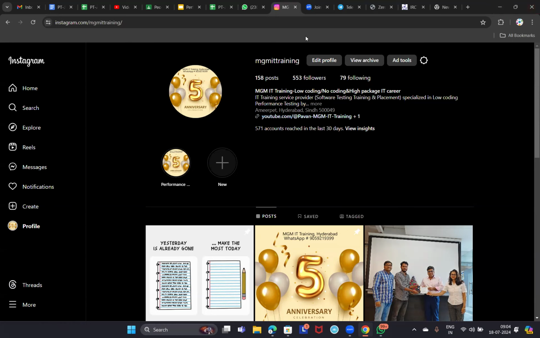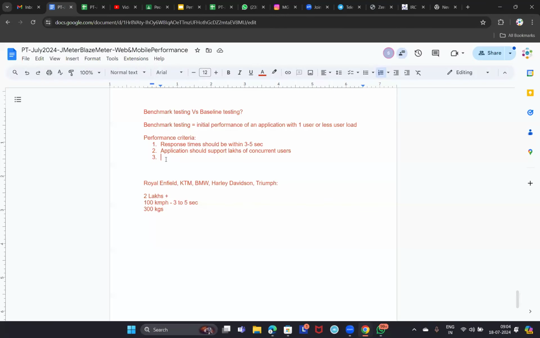Or Facebook. Previously it was Facebook, but right now, Insta or WhatsApp. Yes or no, guys? So when there are lakhs of users using the application, it should not have any glitches or any performance issues. So this is one of the performance criteria of the application. They should support lakhs of users. This is one of the performance criteria.